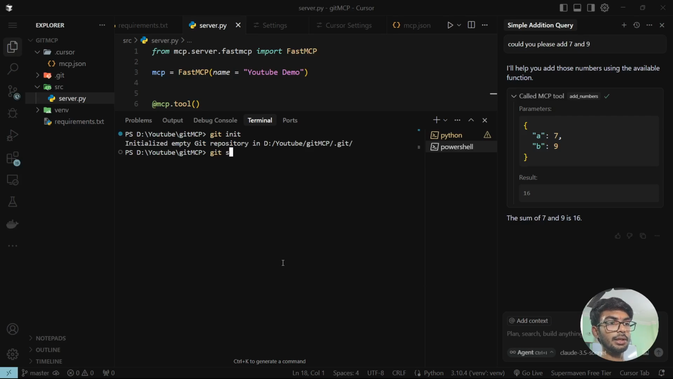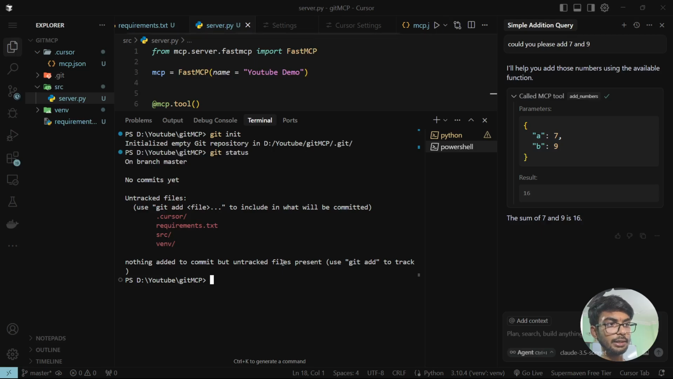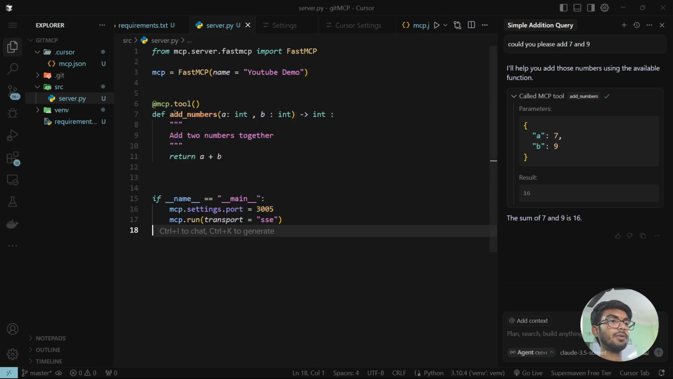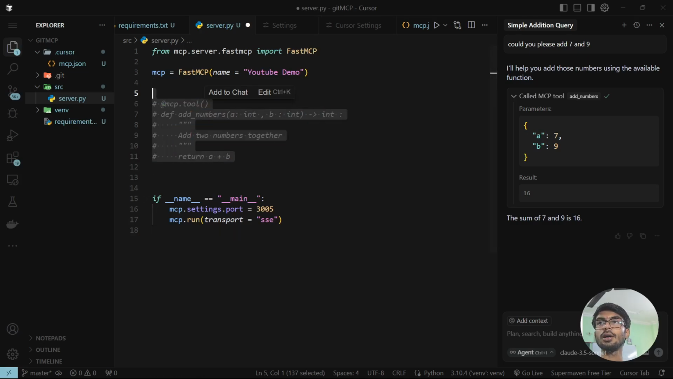I just want to check git status. So there is the git status, because we are going to create some tools. I'll just comment this out. This is not our main thing to implement right now. We will be implementing some tools.